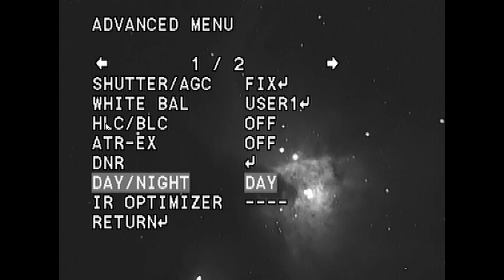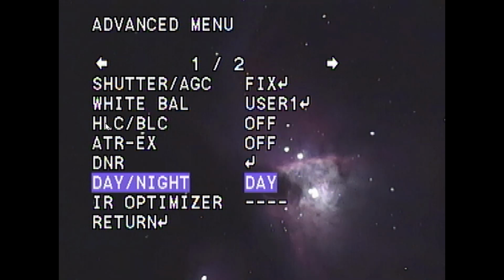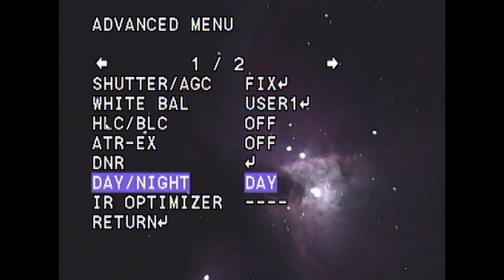Now the menu will come back to color fairly quickly, but the image will take some time to come back. So I'll zoom ahead rather than waste time here, but it does take a fair amount of time to get the color back. I don't know why this camera does that. I haven't seen that in other analog cameras, switching from day to night. That took almost a full minute to get the color back.